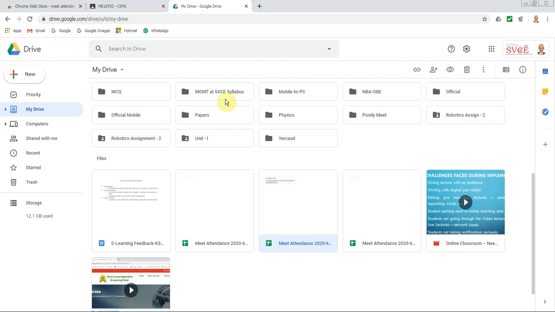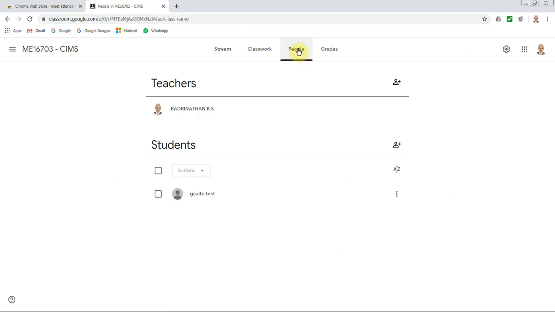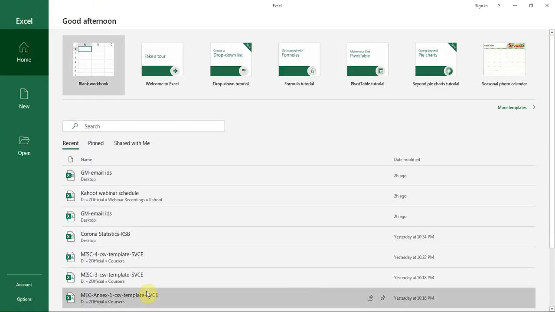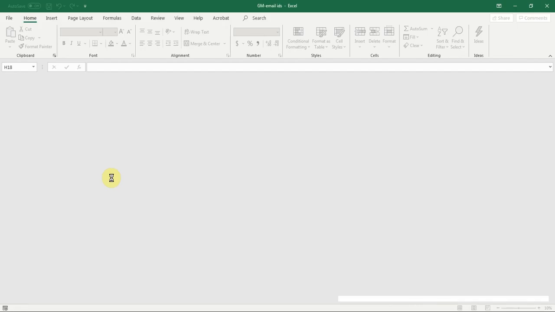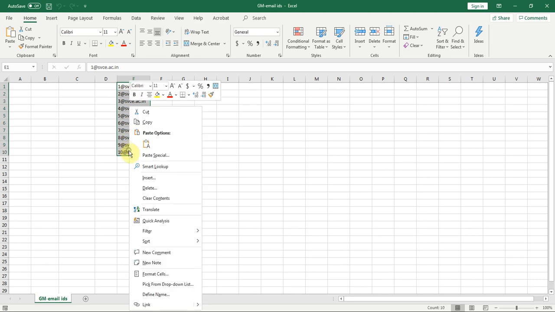So one more thing, last video when I tried to add students in bulk from an Excel sheet, there was an issue. Of course that was not an issue, actually I made a mistake. I'll also clarify that here, because basically it's very tedious for the teacher to type in individual email IDs. So now I have 10 email IDs here. Of course I have given random names here. So I'll copy it.